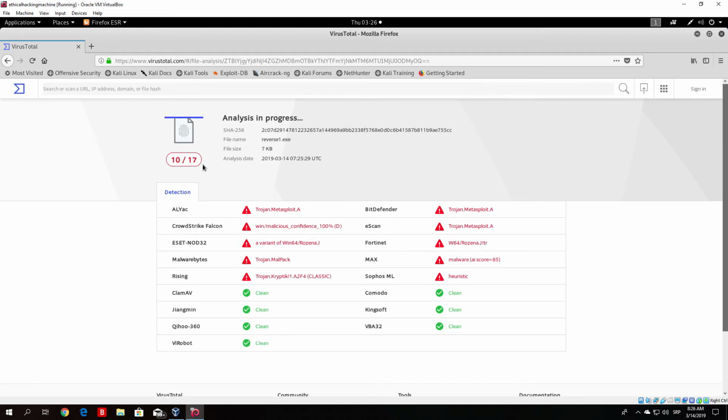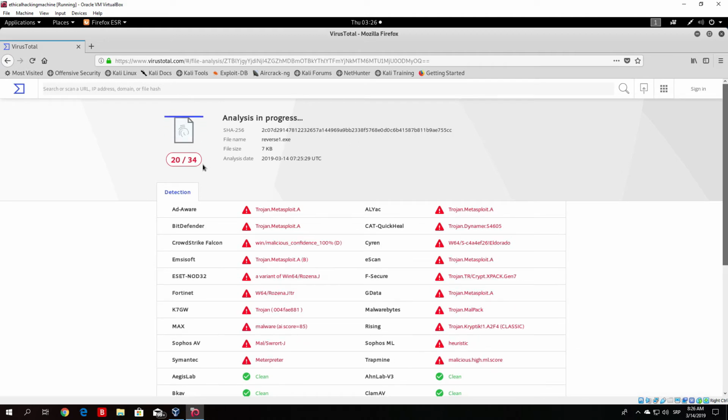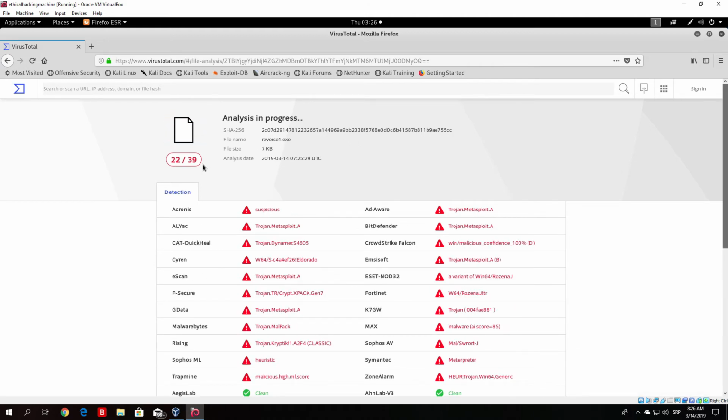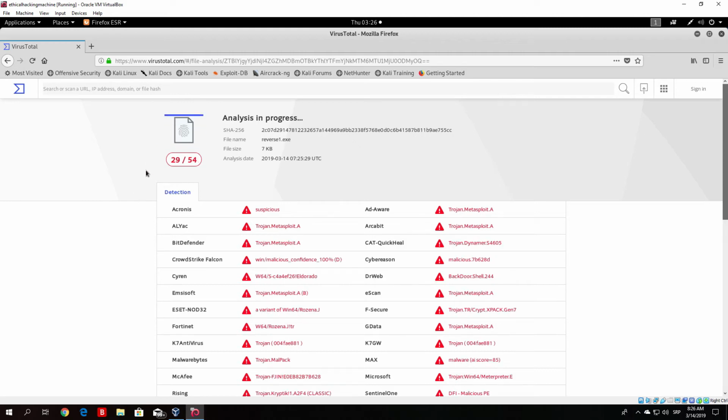So let's hope for a better result than in the previous scan. So for now, 18 out of 32 detected. As we can see, it is growing. It is still growing. But I believe that we will not go over 45.